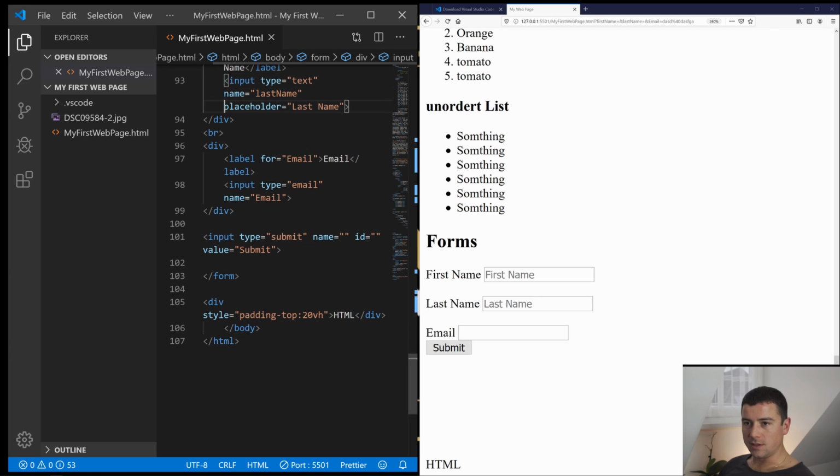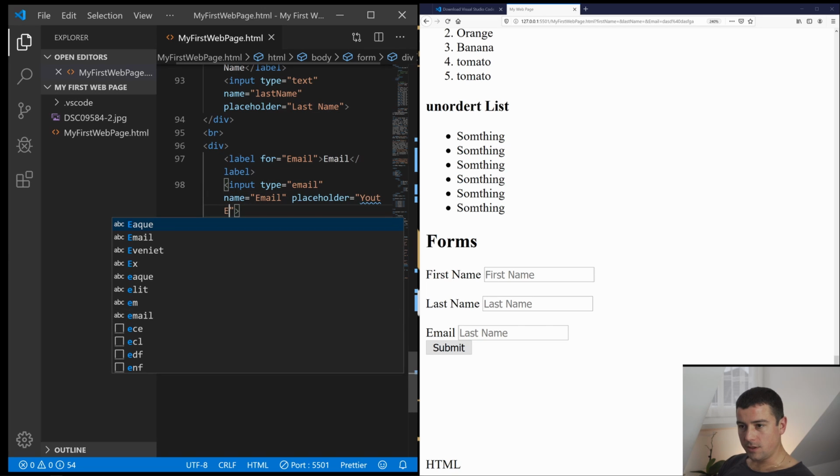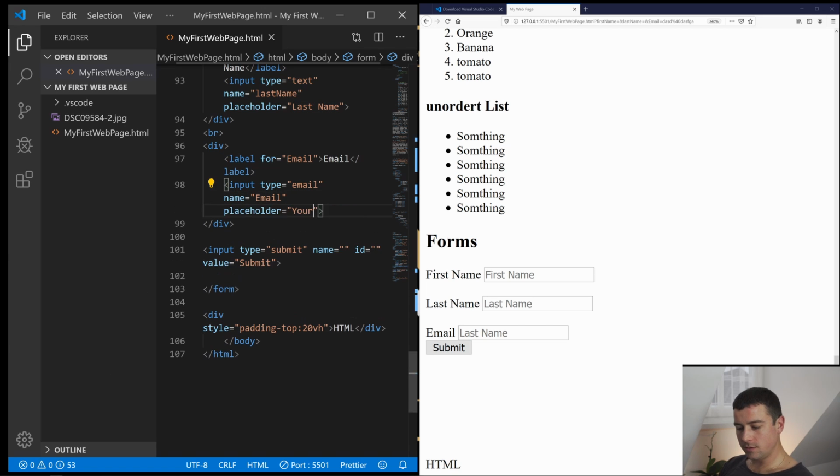And also for the email address, you could do the same thing. Placeholder email. And for this, we just type it in here. Your email. Now, let's see what happens if I hit the submit. It still works. But we want the user to not be able to submit this form without filling out the information. So he would be required to do something.